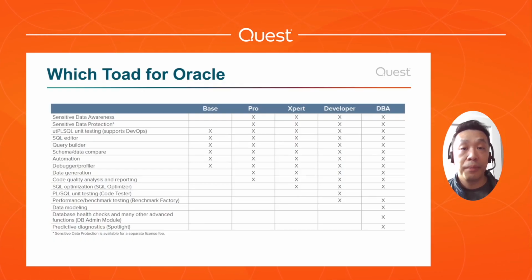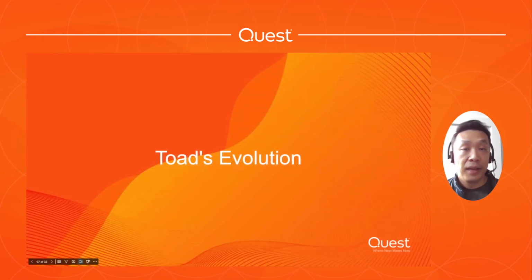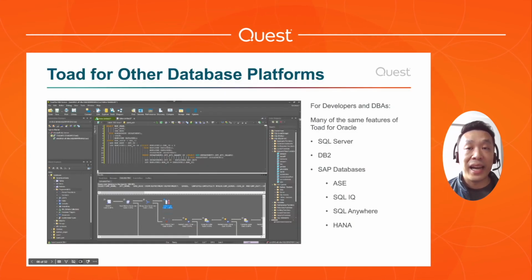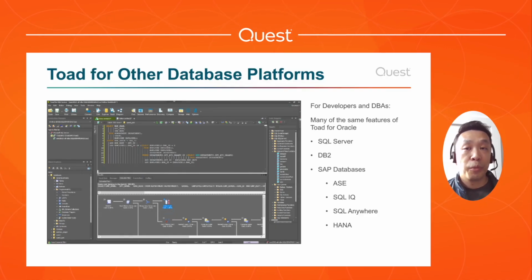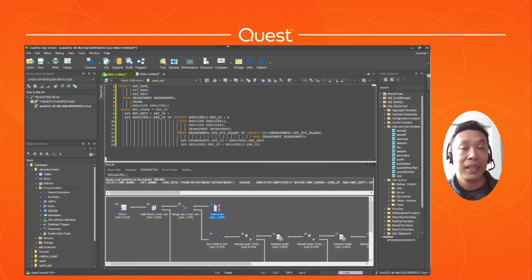If you didn't know, there are also many different editions of Toad that support other database platforms. Again, these are the ones designed for the DBA and developer type of person. So we have a Toad for SQL Server, a Toad for DB2, and Toad for SAP databases, which includes Sybase ASE, SQL IQ, SQL Anywhere, and HANA. So if you're a DBA or a developer on these platforms, we do have Toad for these other platforms.